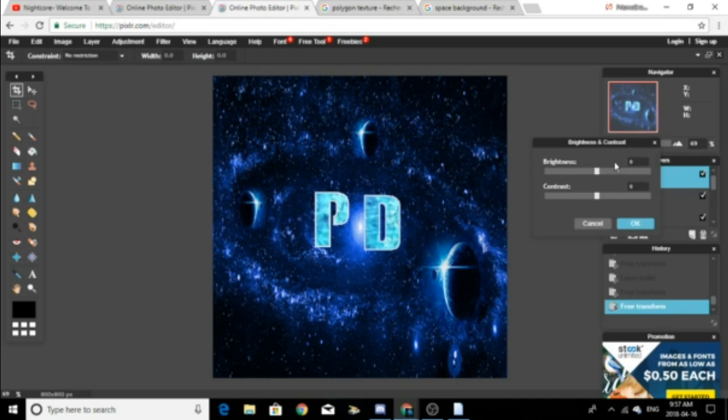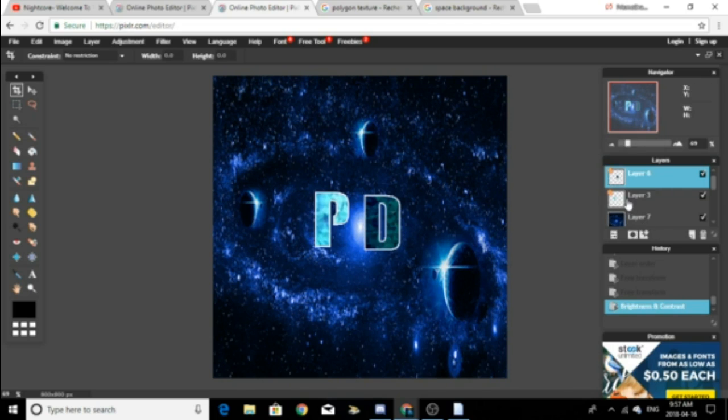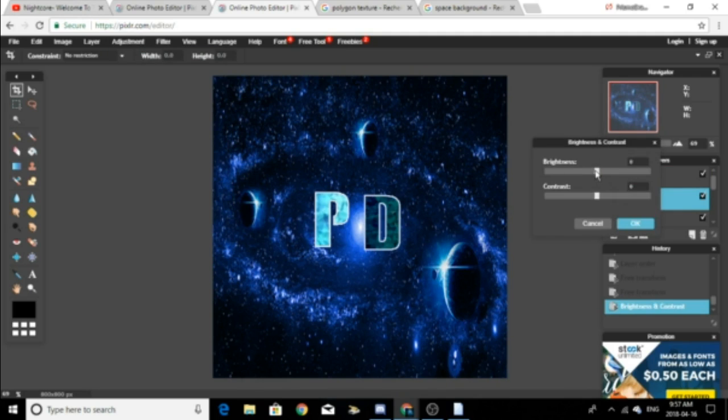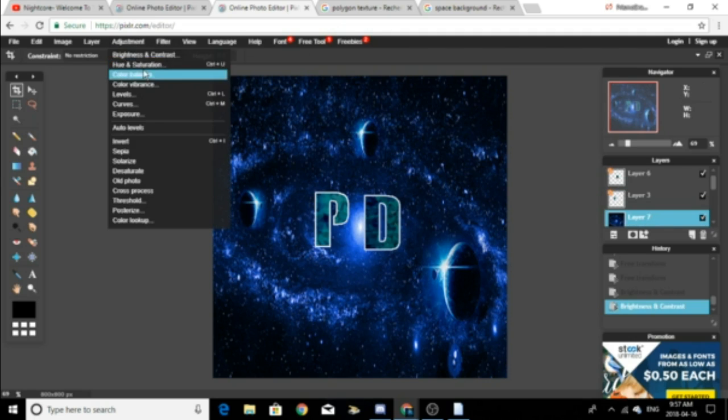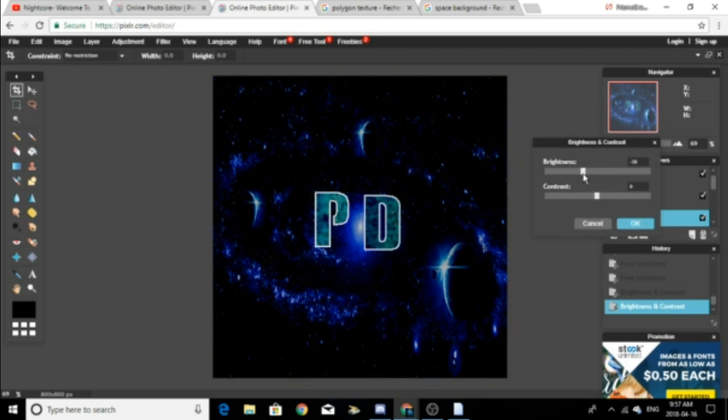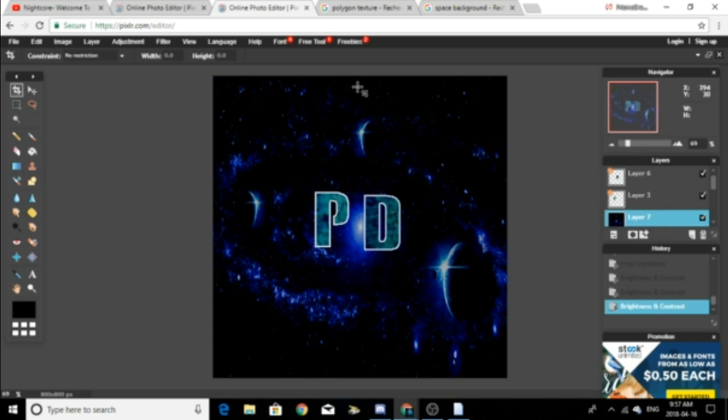You can also change the color of them too, I'm pretty sure, by adjustment, and then brightness and contrast, you can change it to any color that you would like, like this. That's kind of cool. And then you can do the same for the other one. And then there you have it, your personal own logo. You can also probably do the same with the background too, by brightness and contrast. Yeah, okay. And then there you go, your personal logo.